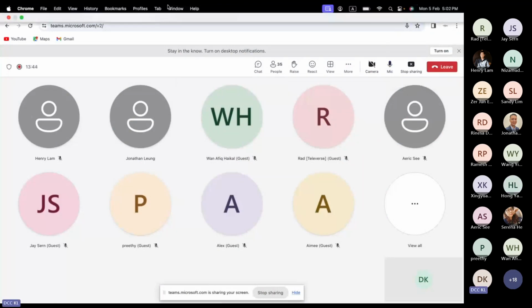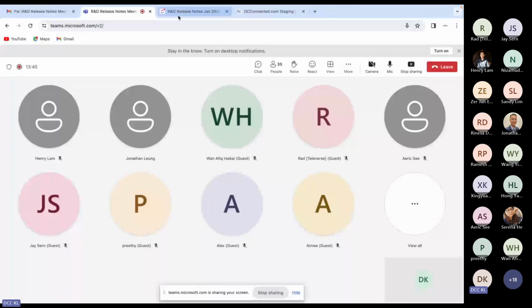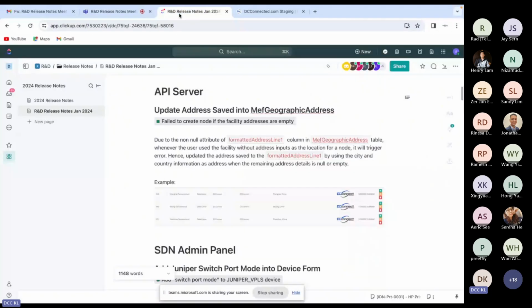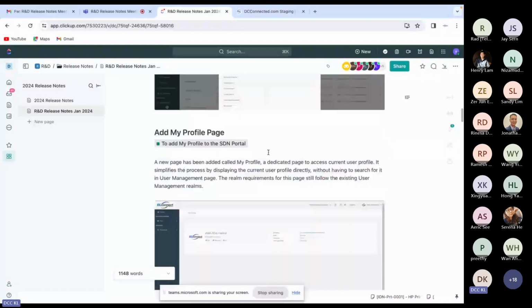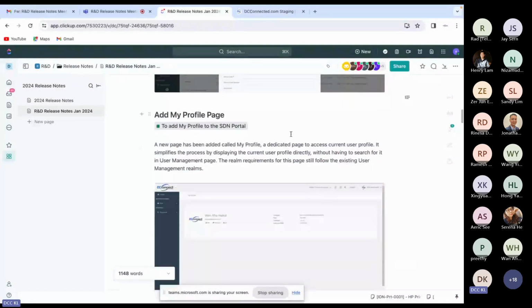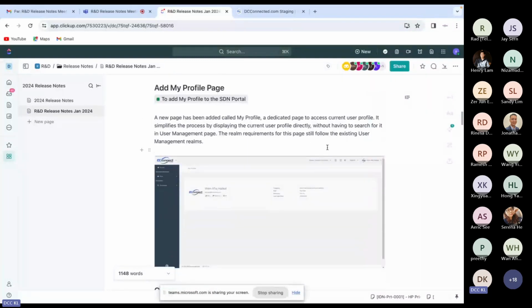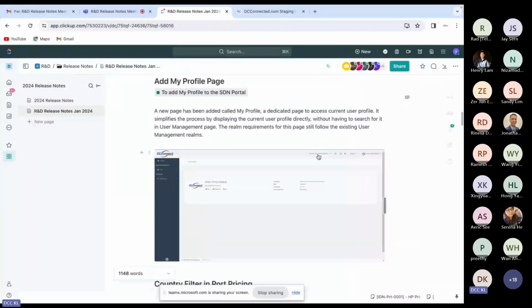Good afternoon. I'm Afiq. I will explain the changes on the SDN admin panel first. Currently in the SDN portal, we have a new page called My Profile. This page is a dedicated page to access the current user profile. Previously we had to go to user management and find our own profile to edit it or change the password. Currently we have simplified the process with a new My Profile page.